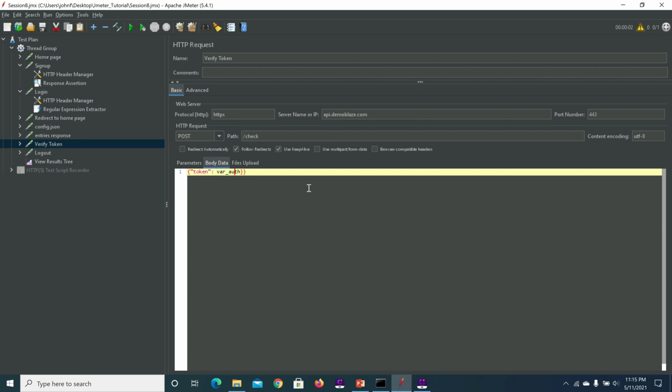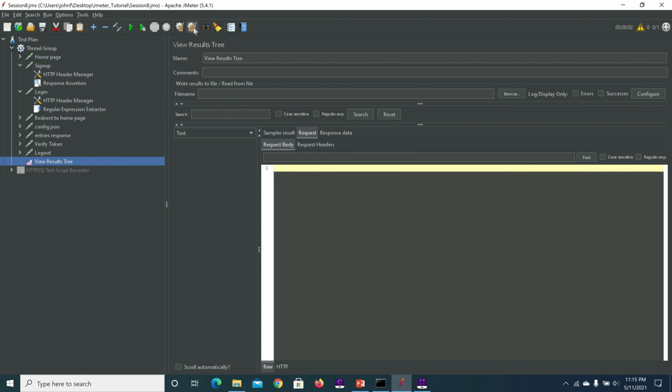And make sure while adding variables you are very careful about the syntax. It should start with the dollar symbol, then within curly braces we need to provide our variable name. So let me save this test now. Clearing the result. Now executing the test plan.